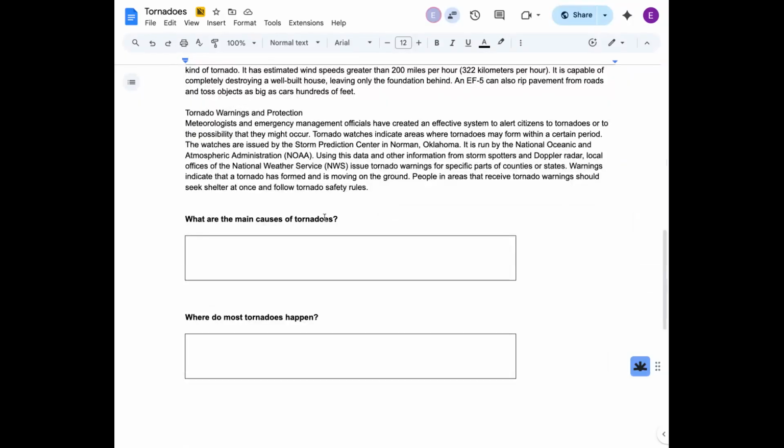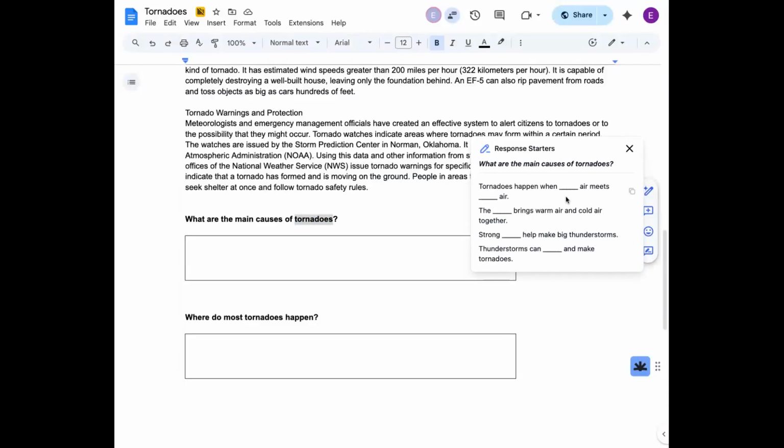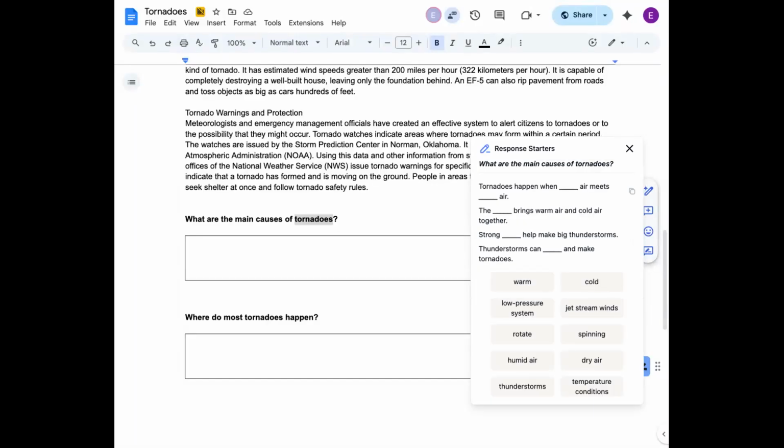Medley can also help you when you're answering questions in class. If you highlight a question or just a part of a question and then click on the pencil icon, then depending on your level, you'll see sentence frames with a word bank, or you might just see sentence stems to help you write your answer in a complete sentence.